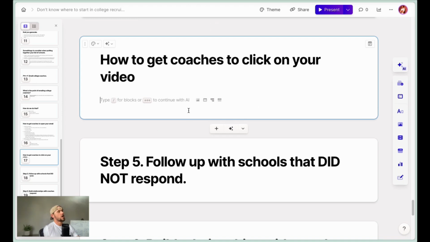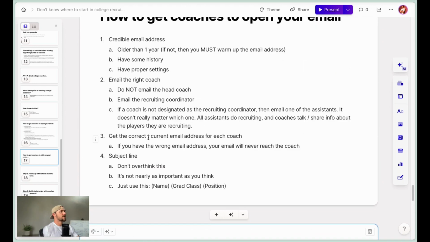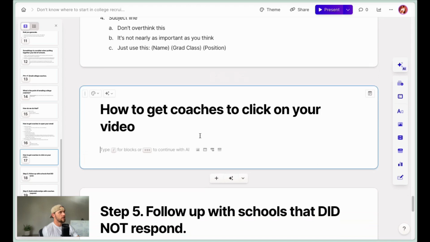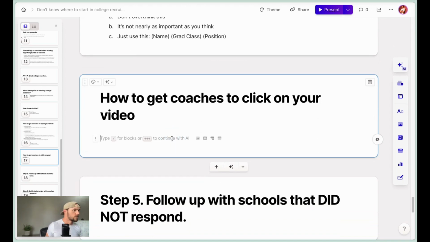So how do you get coaches to click on your video? This is not as simple as here are the 4 things, right? When we talk about getting coaches to click on your video, there are really a couple mistakes that you just don't want to commit, right? There are a million ways that we could get coaches to click on your video, but it's more about what do we avoid? What do we avoid?